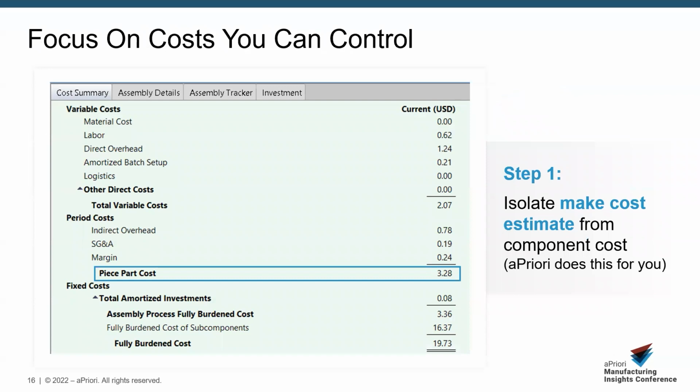So what I've seen work with other customers is to focus on the costs you can control. So for the most part, you cannot control component prices. You may have a commodity manager in your organization who negotiates component rates directly with the component manufacturers. But if that's not your role, or if you don't have that role in your organization, then oftentimes you really can't control the component costs.